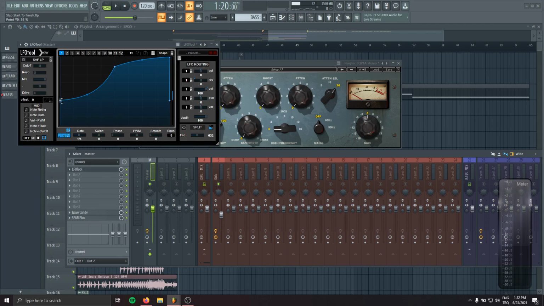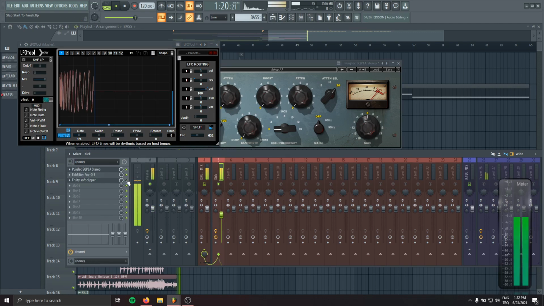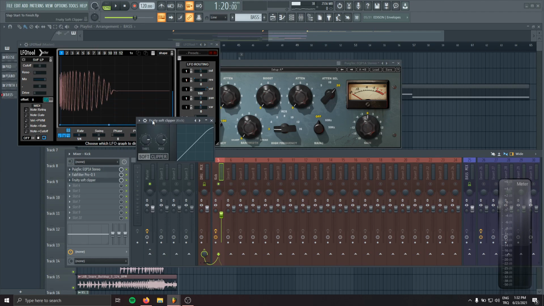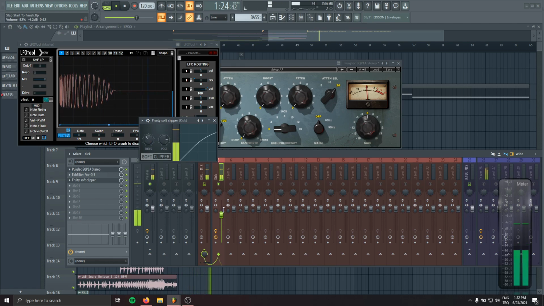We can just put an LFO tool and check this. So without the soft clipper and with, you see it's becoming a bit smaller. So if you move the threshold a bit more, you will get more headroom. So all the processing on the kick. Always try to make your samples sound more full.